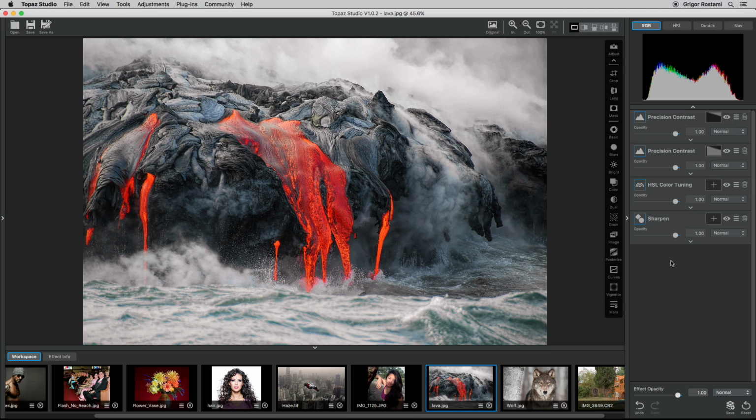Now keep in mind that everything in Topaz Studio works from the top to the bottom. So the image comes in, the first thing that happened was the first contrast, second contrast, the color tuning, and the sharpening. And just to highlight how important this ordering of events is, let's do some more art.